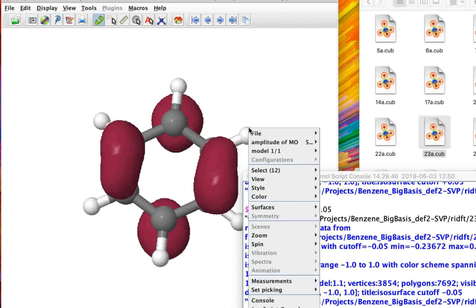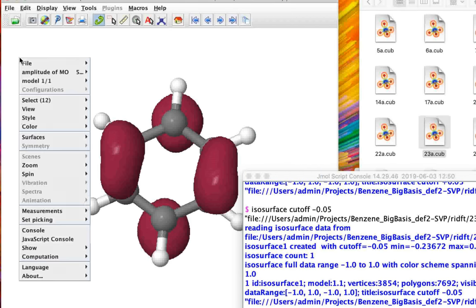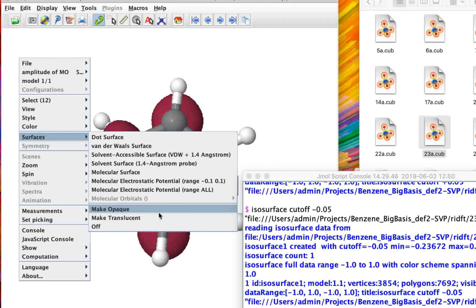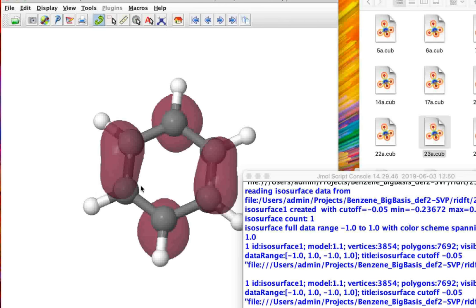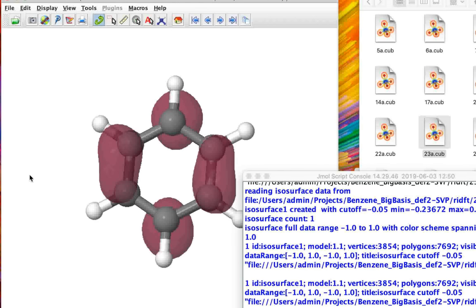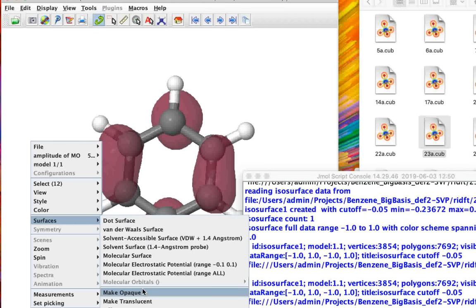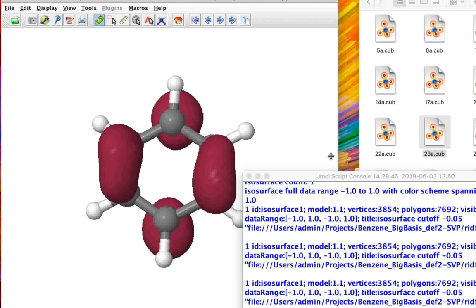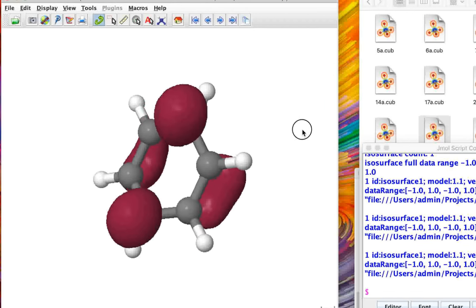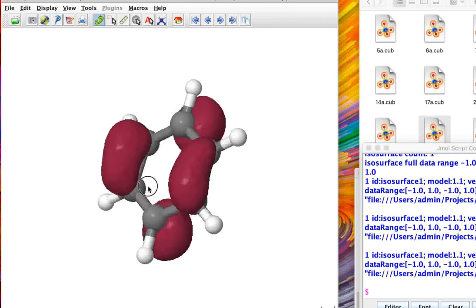So that is pretty much it. You can also right click here, click on surfaces and click here to make them translucent. And you can right click again on the window, click on surfaces and click here to make it opaque back. So that is pretty much everything you need to know about plotting molecular orbitals.